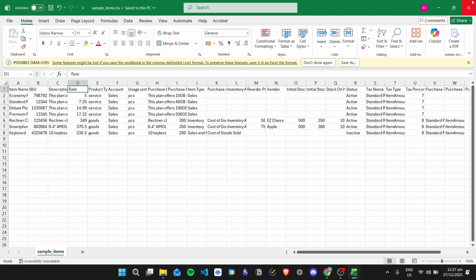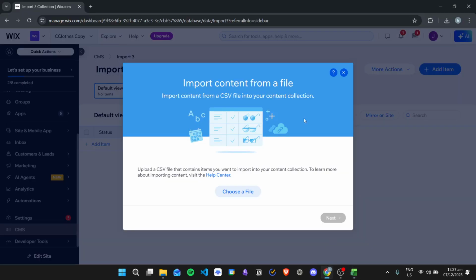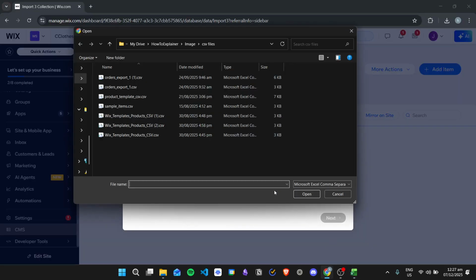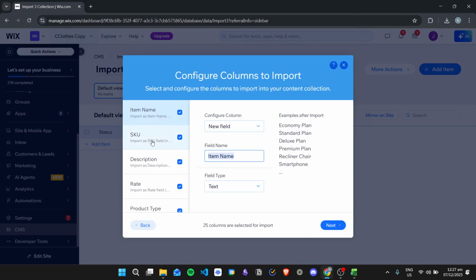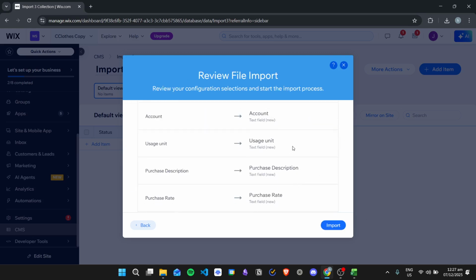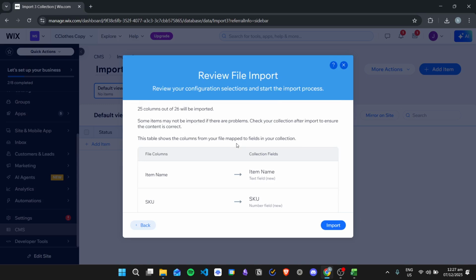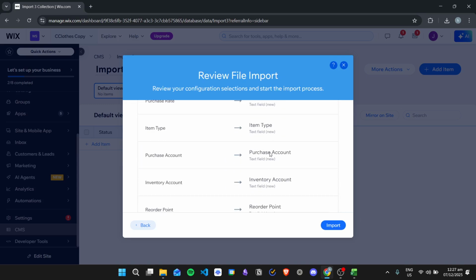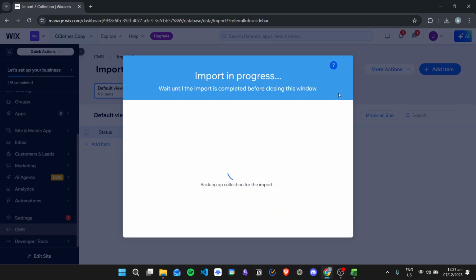So from here, just go back and then click choose a file and then click the CSV file right here. And then you can edit the different columns right here if you see some errors. But if not, you can just click next, and then you can review the file columns and collection fields right here, and then click import.